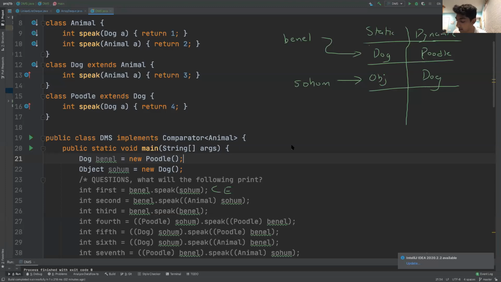Okay, what this does is for this function call, we're going to think of Soham as not an object, but of static type animal. That's what casting does. For this function call, Soham, you are now an animal. So what do we do? Benel is a dog.